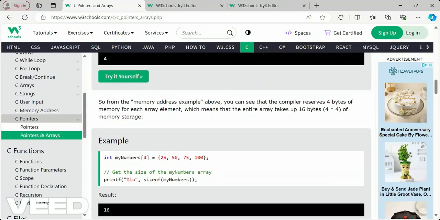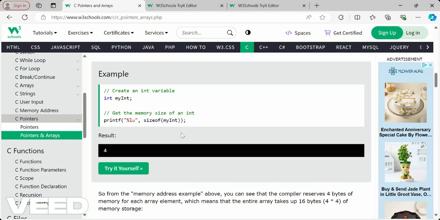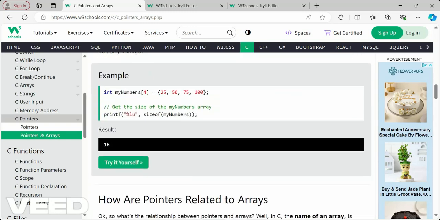If you see the size of int, it is 4. Then the array has 4 elements, so 4 fours are 16, which will be the size of this array myNumbers.